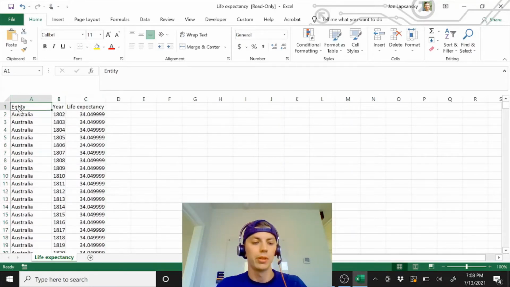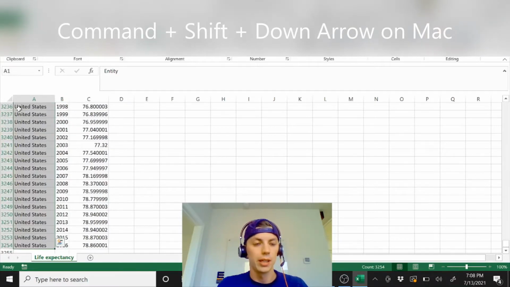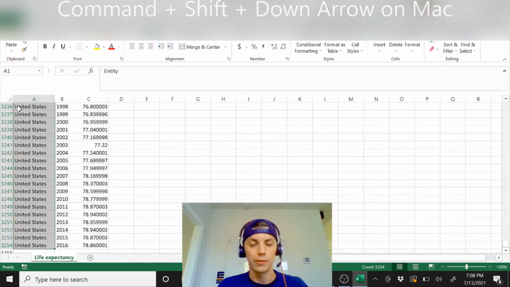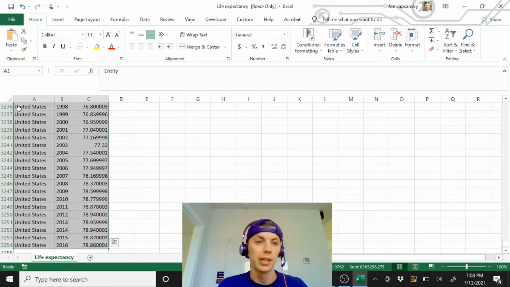I will do from cell A1 Control Shift down, and that goes from top to bottom, just like doing Control Shift, holding that in, right arrow key takes you from left to right. That will select all your data as long as your rows and columns are next to each other and populated. So you can see here that we have a little over 3,200 rows.